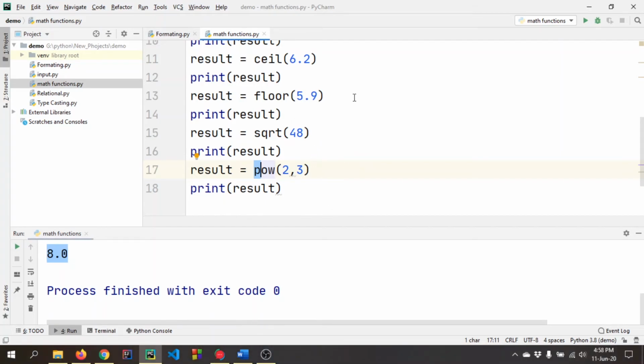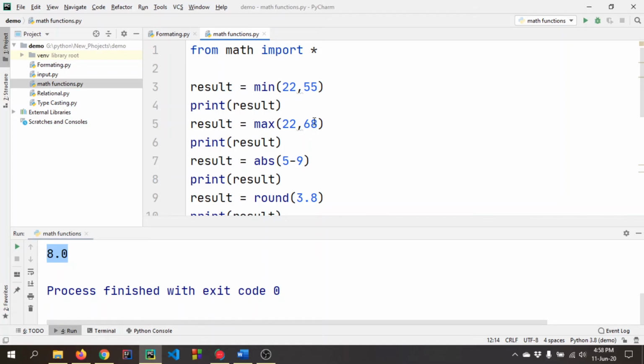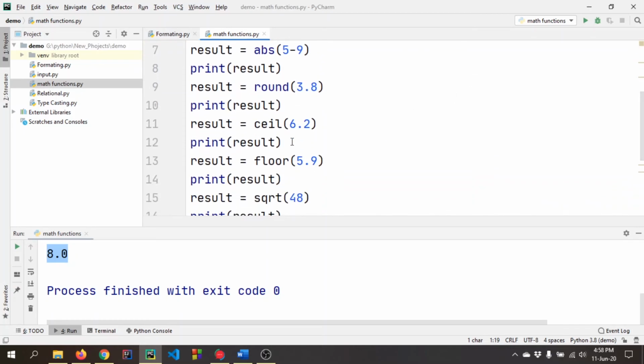So these are some basic math functions, built-in functions from Python. Before using this kind of function, we have to import the math library. At the top we'll write from math import asterisk. That means we are importing all the functions from math. We can specifically target some functions to import, but we have written asterisk because we are importing all the functions. I hope you understand what the math functions are.